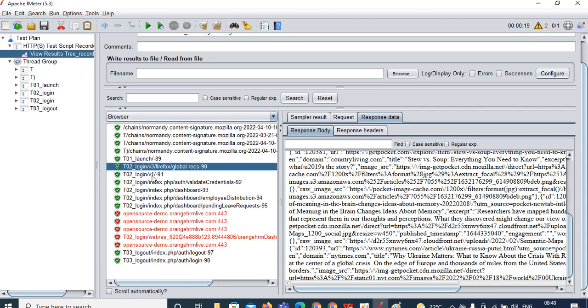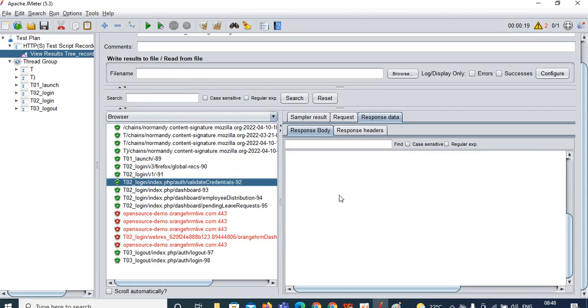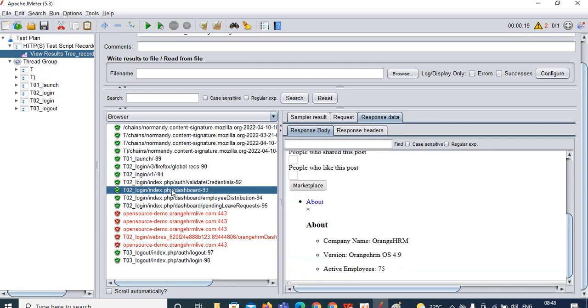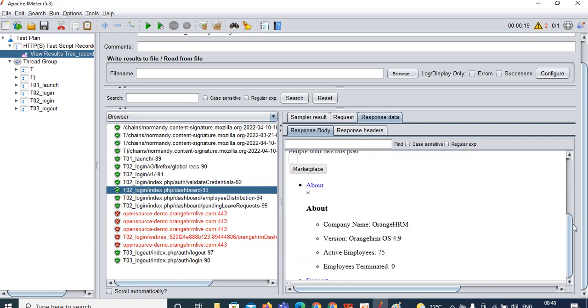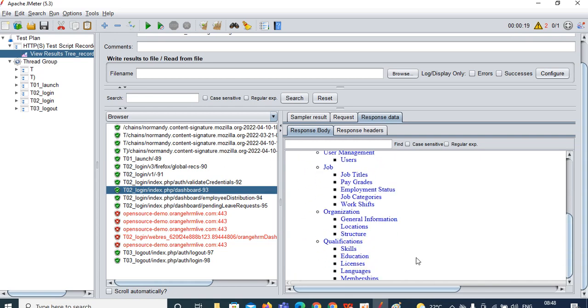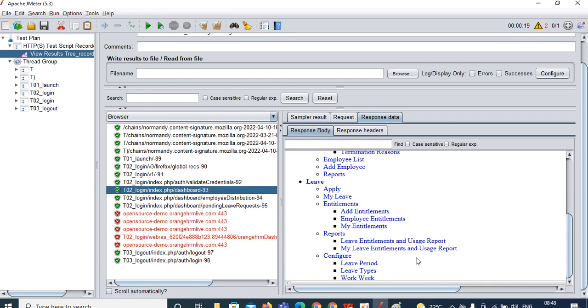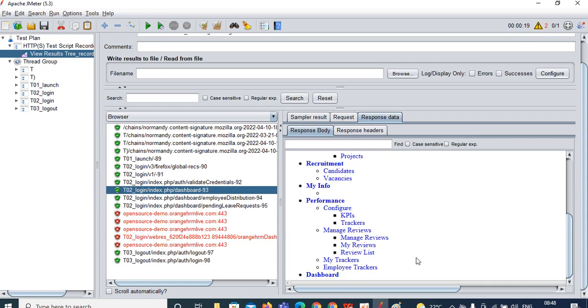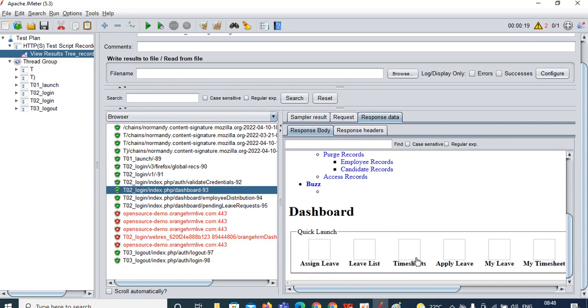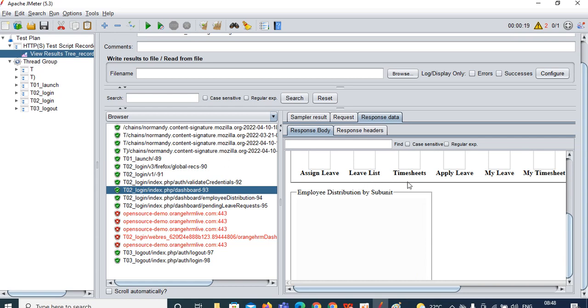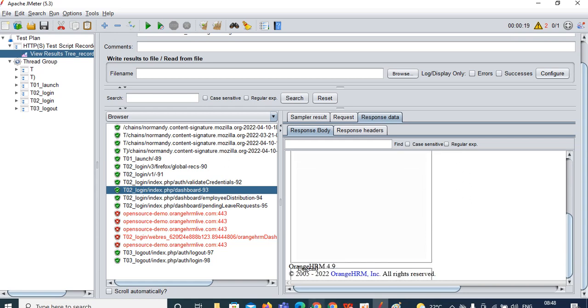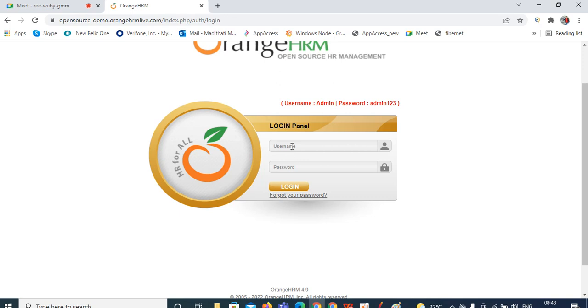Next coming to login. Click on the login, click on the login dashboard. Click on the dashboard. You are seeing about, admin, PIM, leave, time, requirement, my info, dashboard, assign leave, leave list, time sheet, apply leave, my leave, everything you can see. Here also we will go. Enter admin as a username and the password is admin123, and then click on the login.